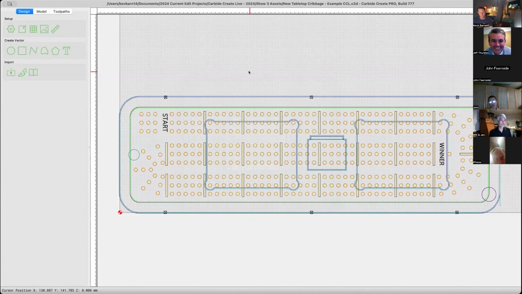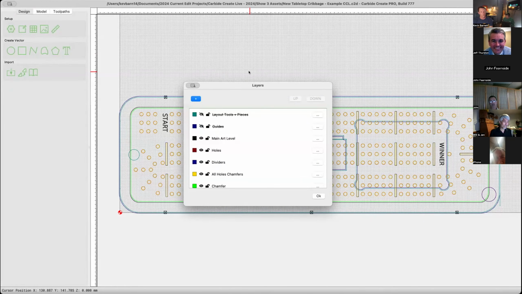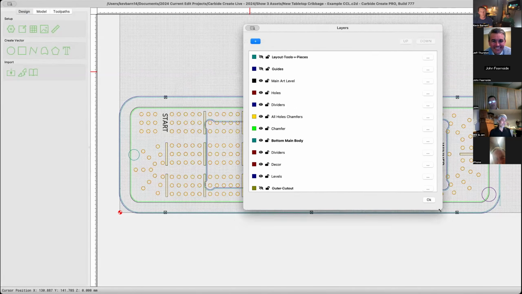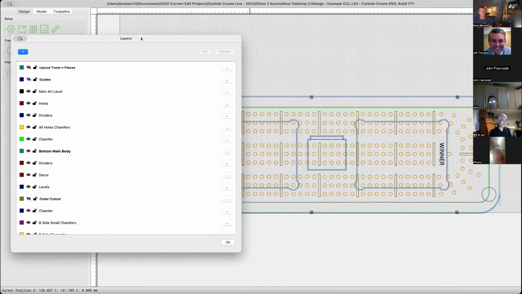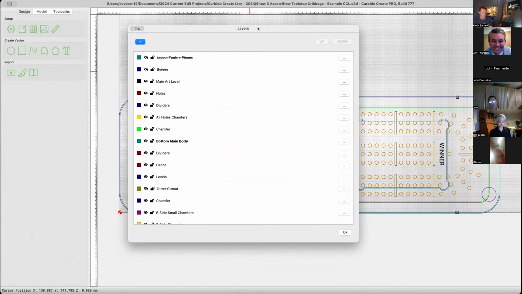So layers is the hotkey L and escape to get out. L brings it up, escape gets it out, and you can also grab it and move it wherever you'd like. You can make it a little bit bigger so you can see more layers on the panel itself as you work with the different layers and the different colors.